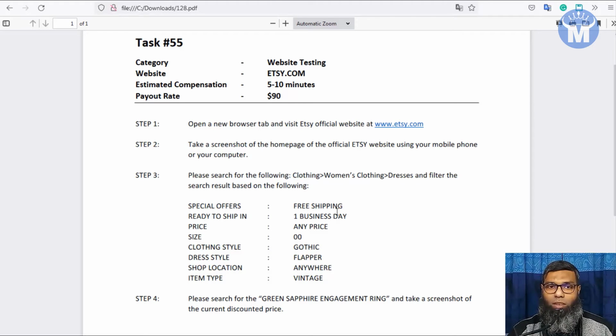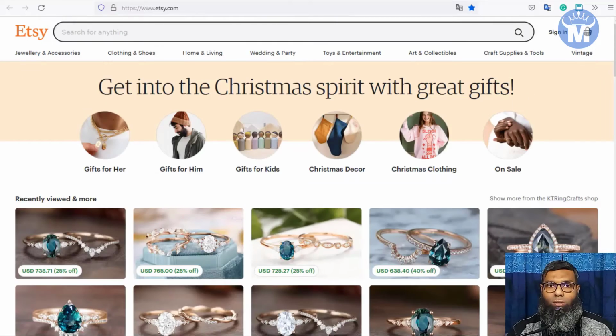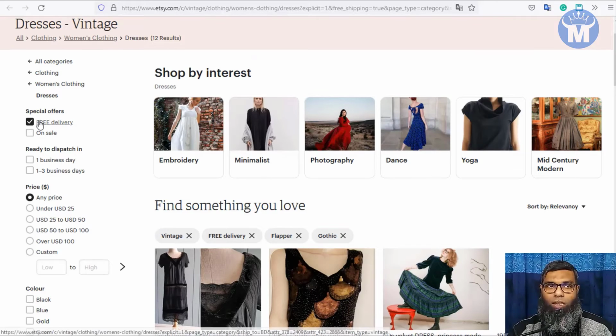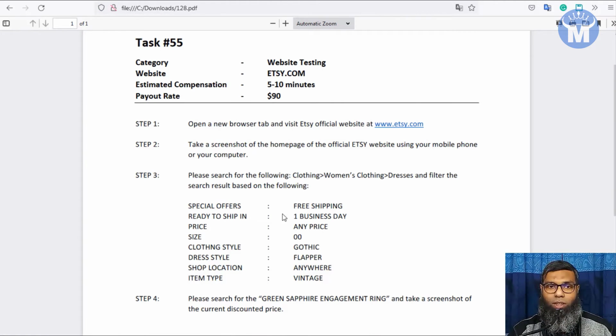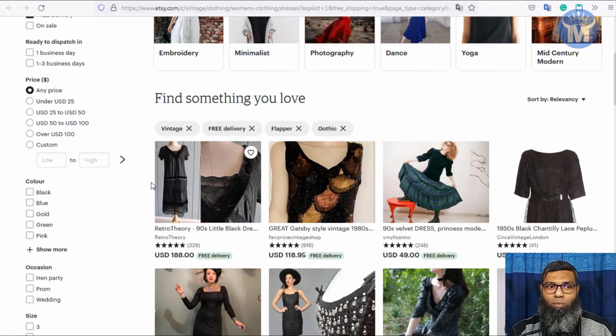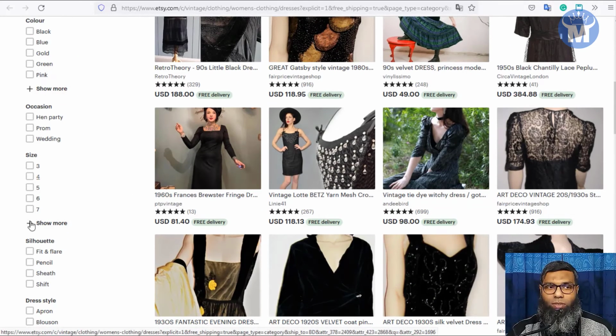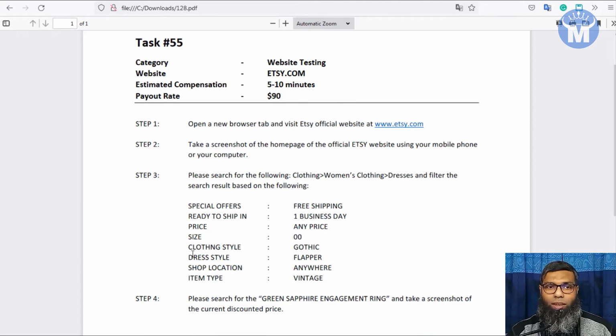So special offer, free shipping. So we select free delivery. Yes, this is free delivery. Price any price, size 0. Size 0 is not available here, but anyway it's all right. Clothing size 0 means all sizes are okay.